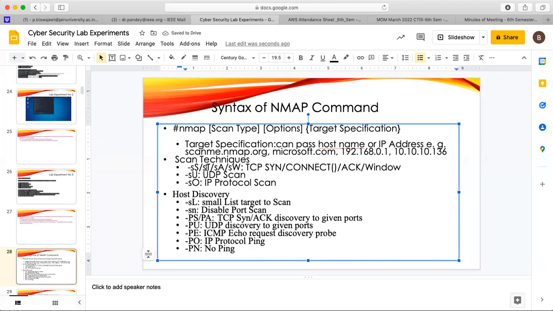Minus or hyphen small s capital T for TCP connect. Small s capital F for TCP acknowledgement scan. Small s capital W for Windows scan. Minus sU for UDP scan. Minus sO, or hyphen small s capital O, for IP protocol scan.